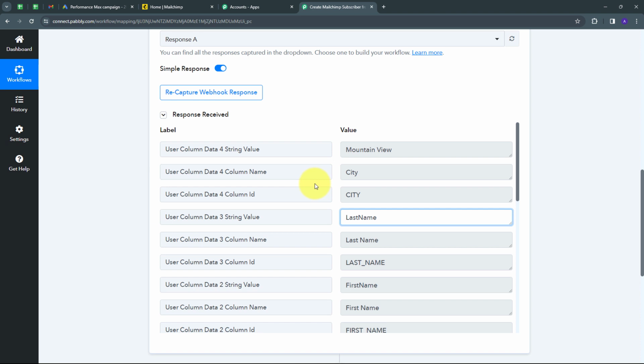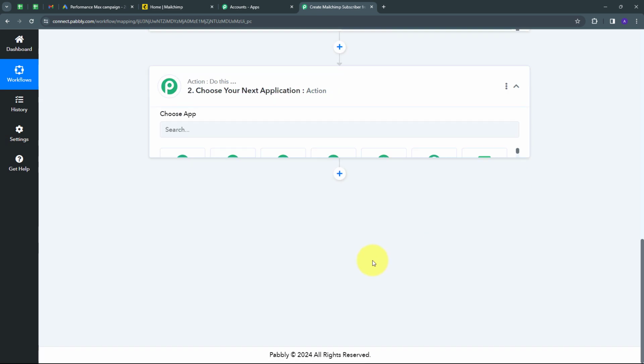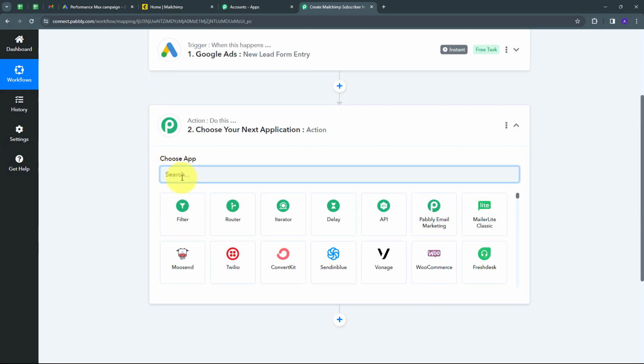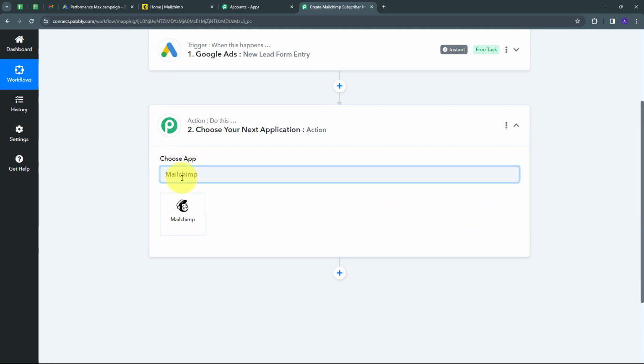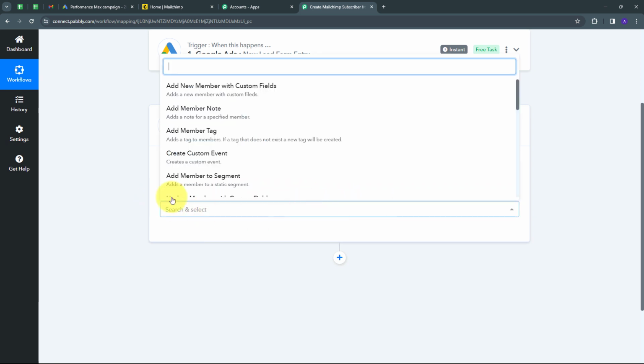Now what I need to do is use these lead details to create a new subscriber in Mailchimp. For that, I have to set up my actions tab. So I'm going to open this tab, and here my action application is going to be Mailchimp. I'm going to select Mailchimp here, and now I have to give an action event. I'm going to open this tab, and add new member with custom fields will be my action event.